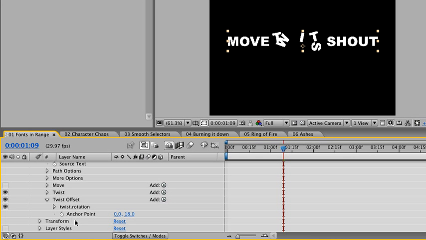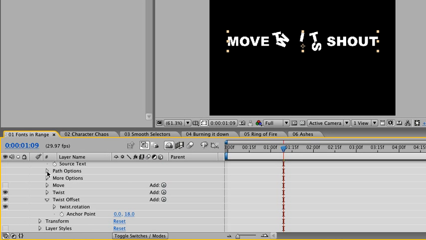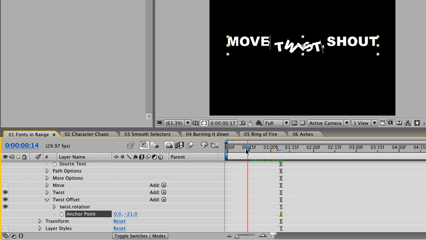I need to remember to go into the original animator for our twist and delete the anchor point that wiggles around. We'll close this up, then modify the anchor point so that each character rotates around the new anchor point. Now by clicking and dragging in the timeline, we'll see that each character rotates around the center, but the position of the entire word is too low.